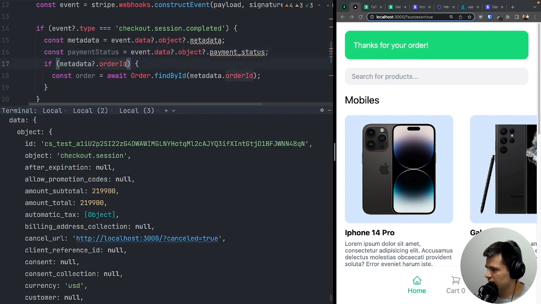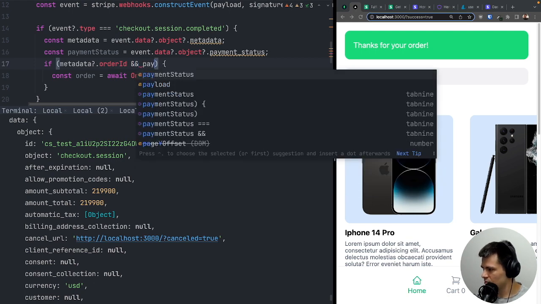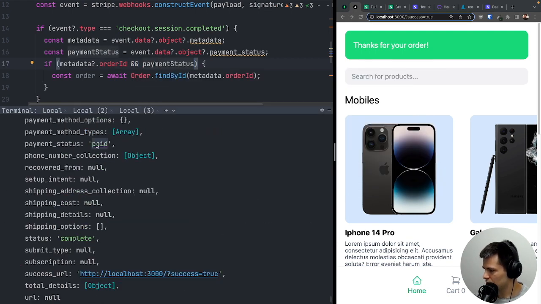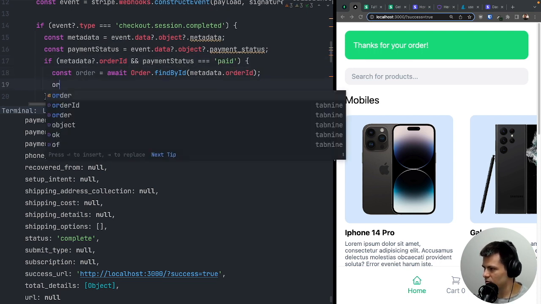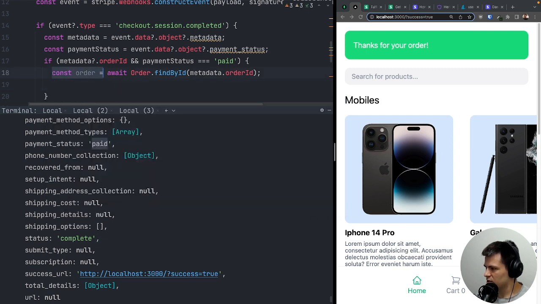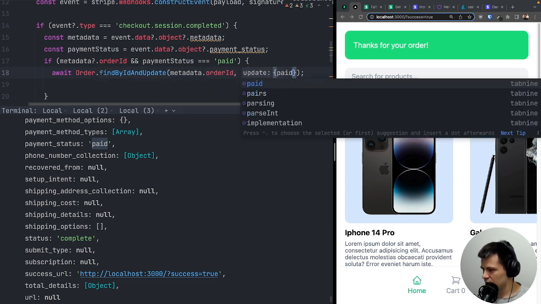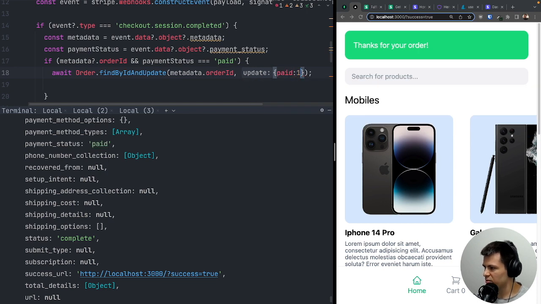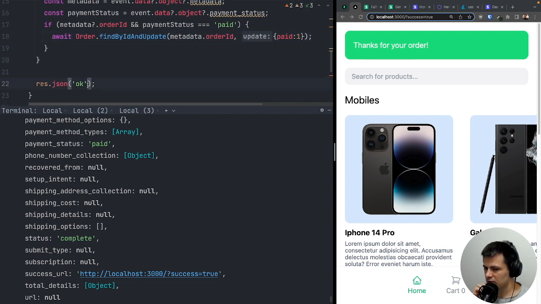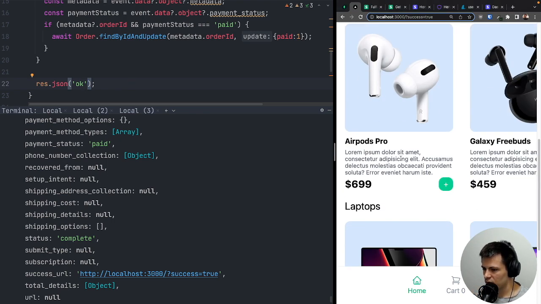So if we have order ID and the payment status equals paid, then we want to grab this order and mark it as paid. But we don't actually need to grab it. We can just find by ID and update. So here is the ID and then the object that we want to update. Let's just do paid to 1, so we'll mark this one as paid. Right, and the last thing is that we are sending 200 by sending JSON OK. So this should work. Let's try to do one more order.